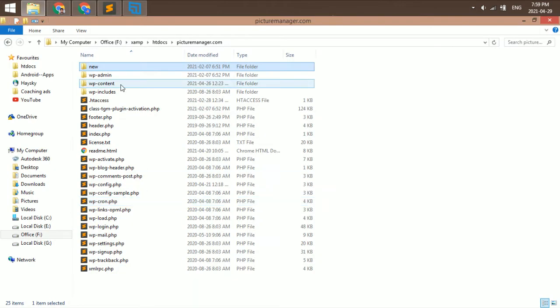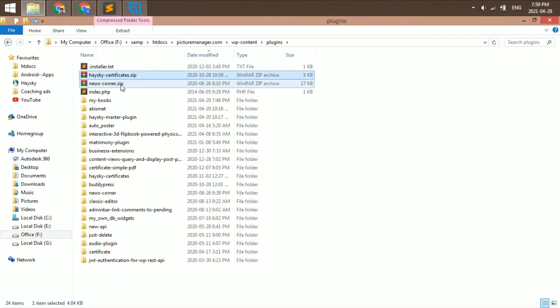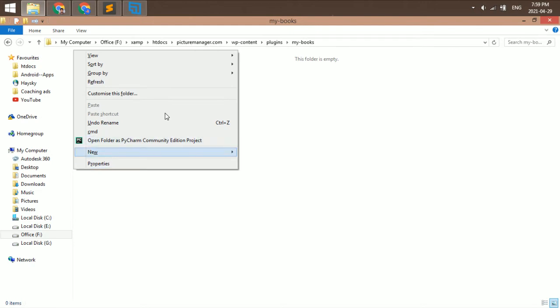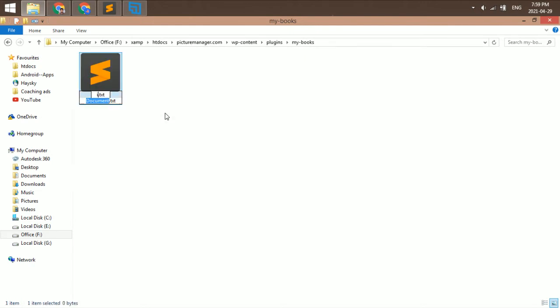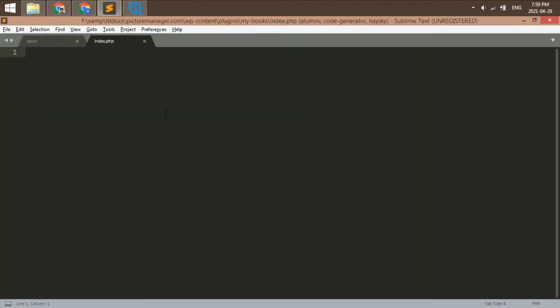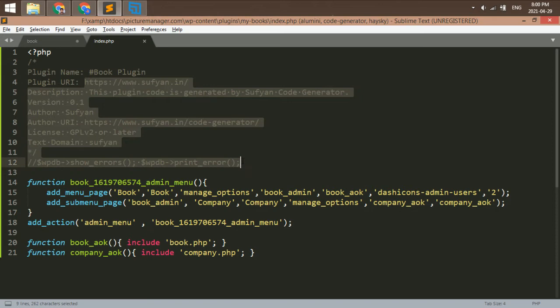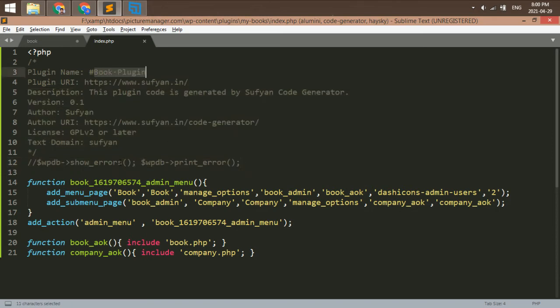So I'll go to the WordPress installation, then plugins, then I'll create a new folder, my books. You can keep any name. So first of all, I'll create a new file here, and we can give any name. I'll give the index.php. So I'll paste all the code. So this is some comments. In this, the first line is important. So our plugin name will be book plugin. So these things all you can edit. You can also edit the name also, no problem.